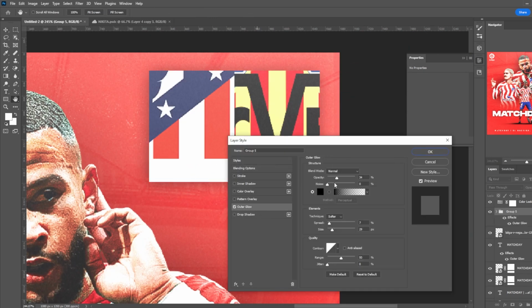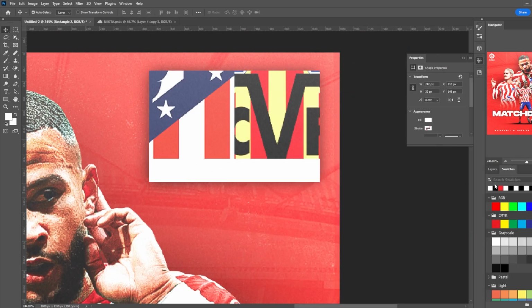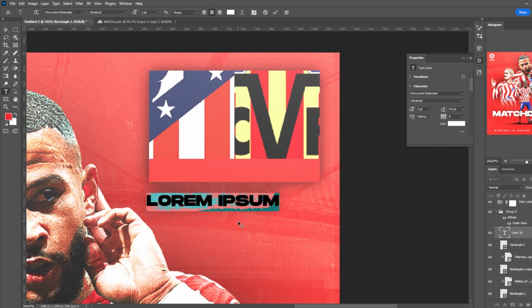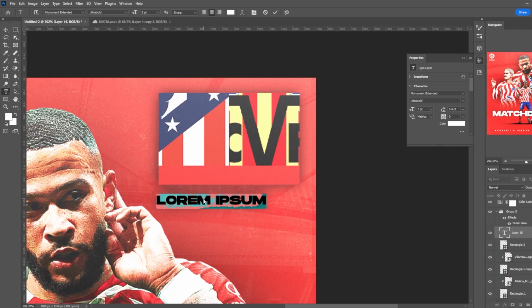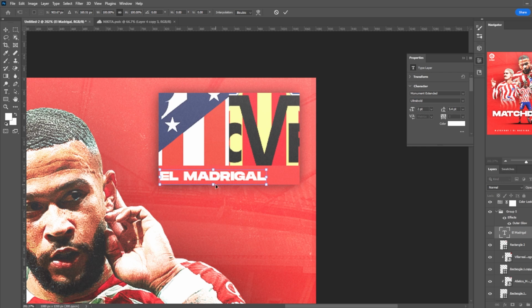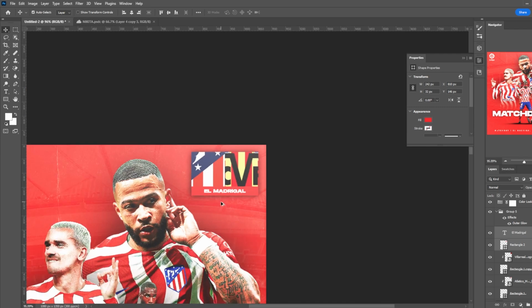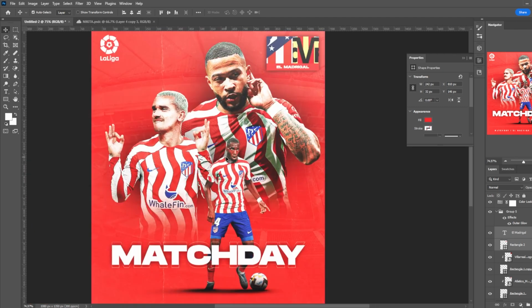To our outer glow, and we'll put some outer glow on it. To make this match the background, we'll put this to red. Then we're going to have our font on ultra bold, and then we'll just type in the stadium. We'll move it up, make it a little bit smaller, select our 2 layers, and make sure both layers are middled, and there we go. That's how that part was made.